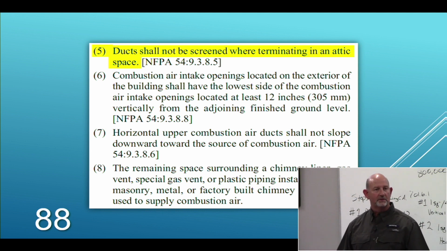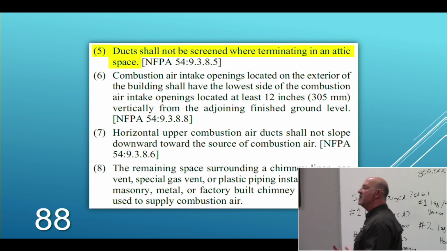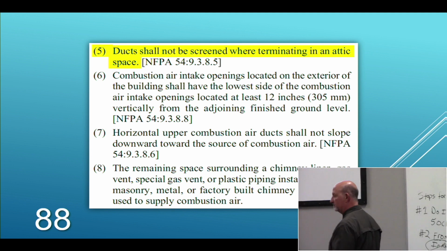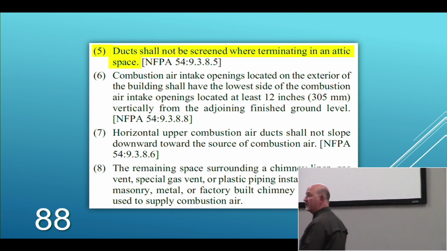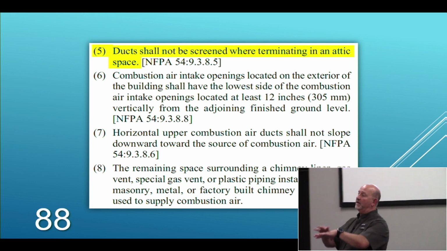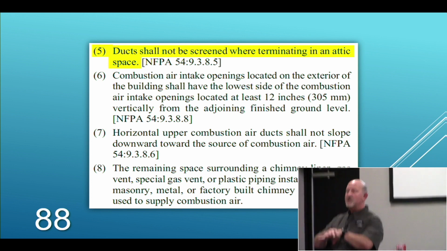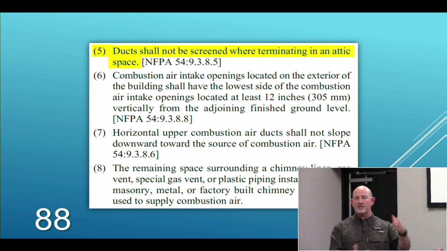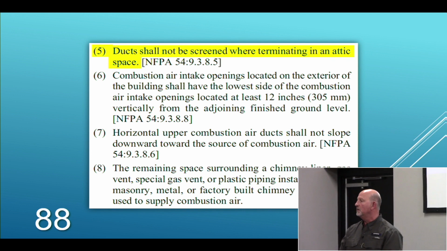Do you agree? Now, I can make up some good sounding stuff. This is just Wade talking. This is not the code. Well, it makes a good idea not to screen that combustion air duct because if the insulation guy comes in behind you and blows insulation, he's going to bury that combustion air duct on top of that screen.